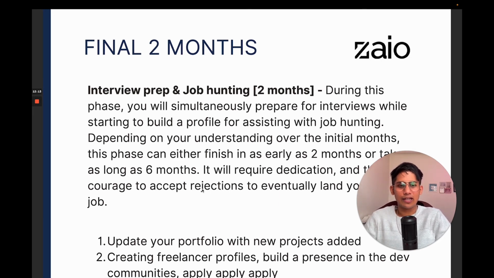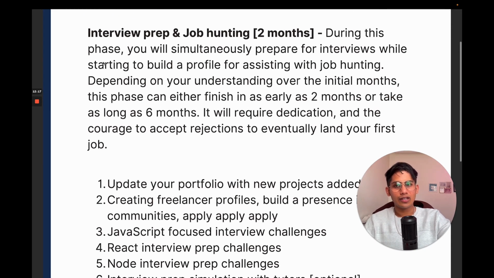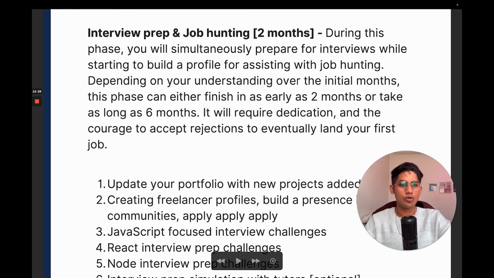So basically, during this phase, you will simultaneously prepare for interviews while starting to build your portfolio for assisting with job hunting, right? Depending on your understanding over the initial months, this phase can either finish as early as 2 months or take as long as 6 months, right? So that's something that you have to be aware of. You'll have to make sure that you're really on top of it from the beginning itself.